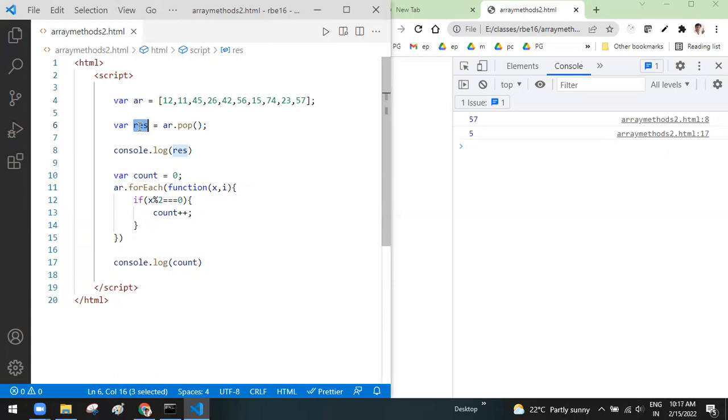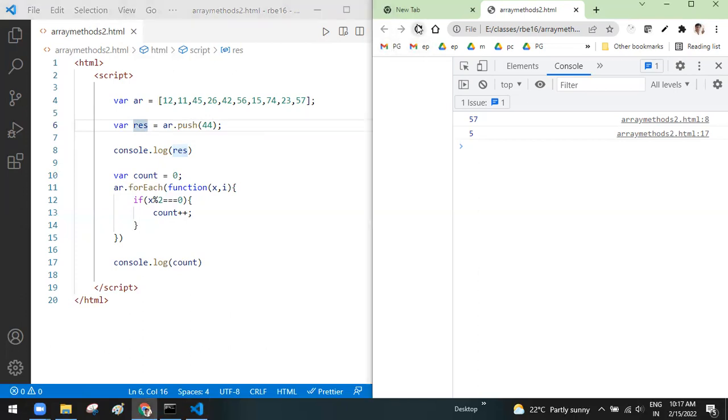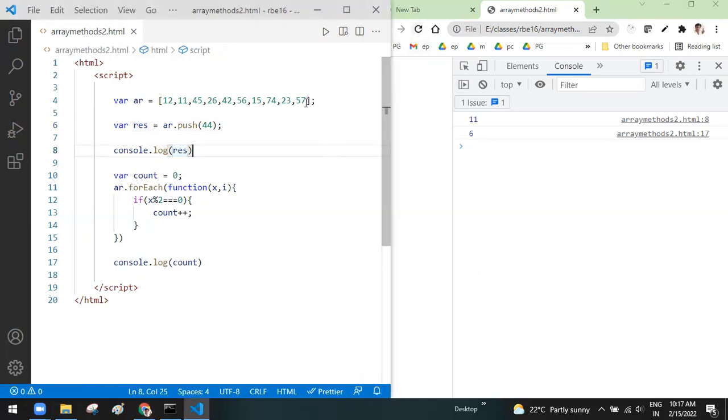What do you mean by that? Suppose ar.push of 44. What does it return? It will add 44 to the end, but what do we get in res? Not 44. It will return the index at which we have inserted. Push, pop, unshift, shift, everything has its own return value. Slice also has a return value. Splice also has a return value.